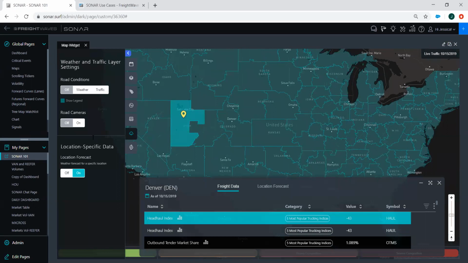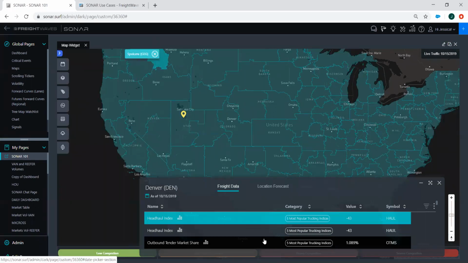There we go. Sorry about that. I turned on the location forecast. The freight data tab appeared.